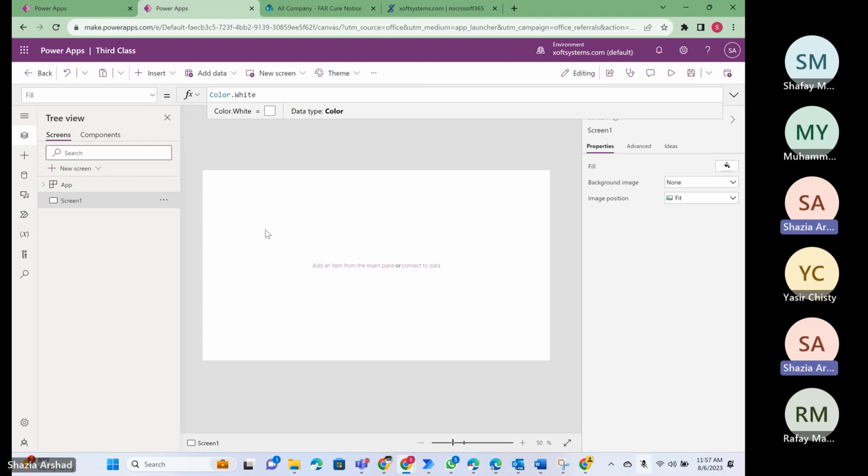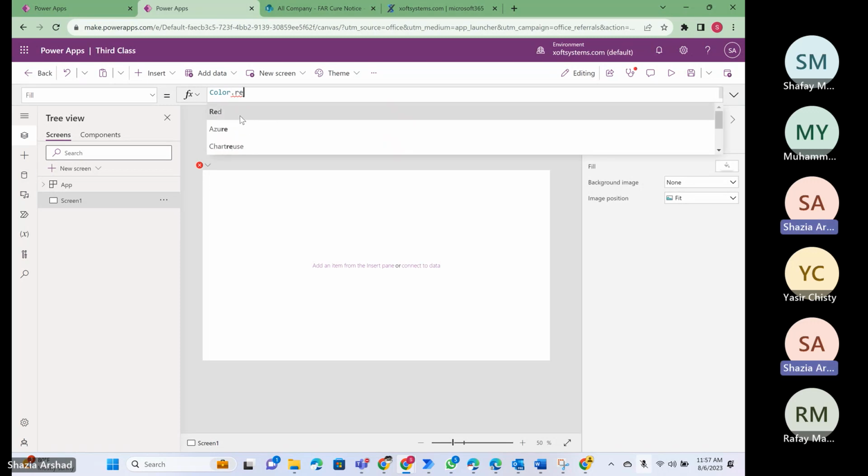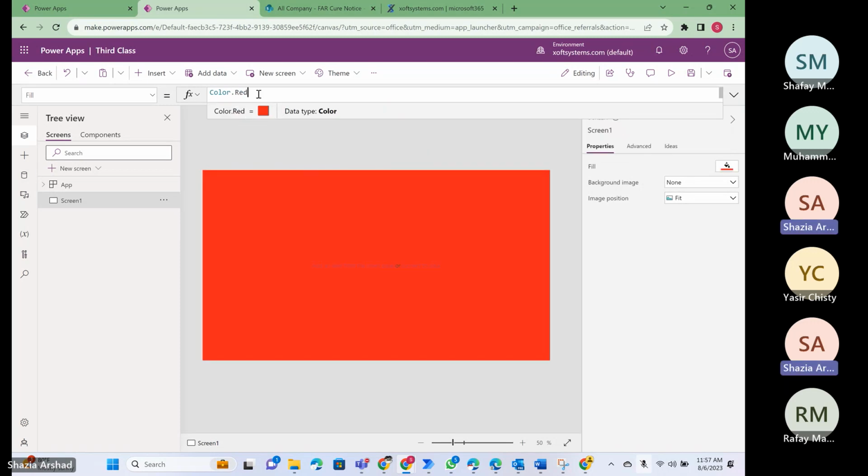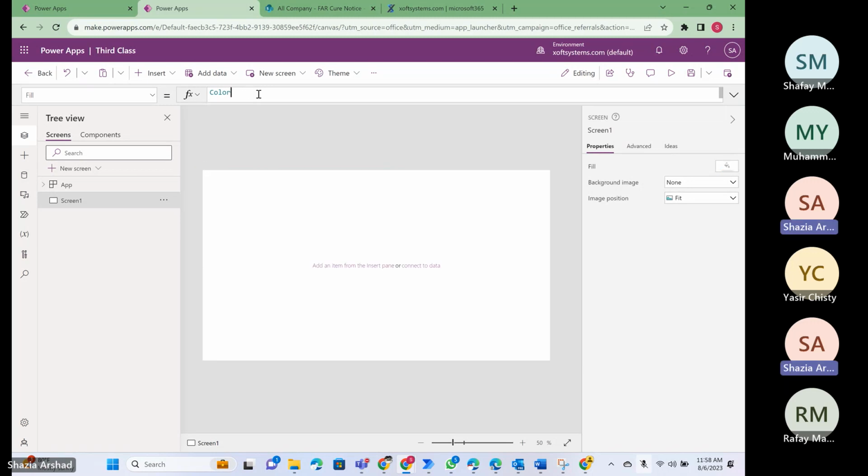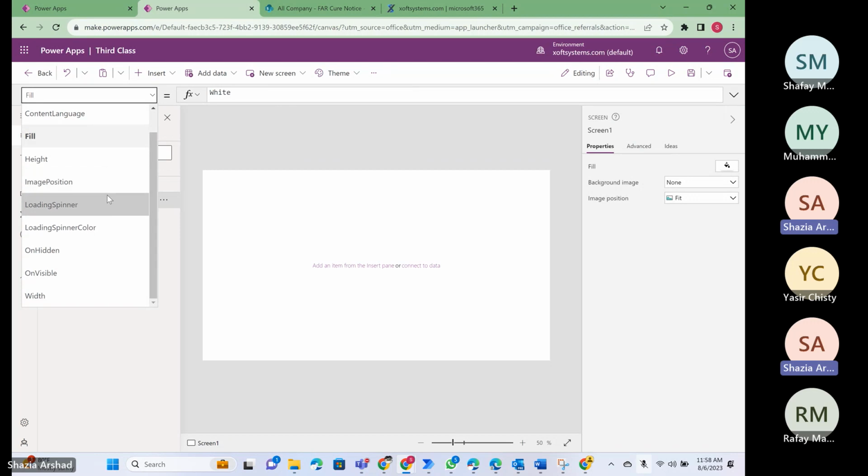So basically, you can write, for example, the Fill property, which is currently white. If I say dot red, the good thing with this one is it's already giving you IntelliSense. That's the beauty of it, because IntelliSense is also pretty strong. But we'll keep it just white. You can choose any of the properties of this screen from here and take an action.